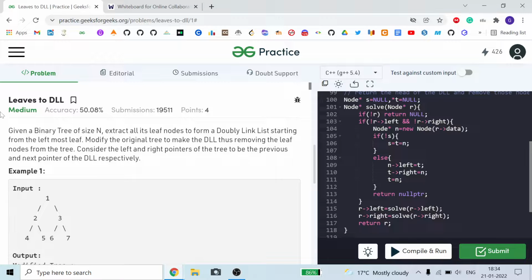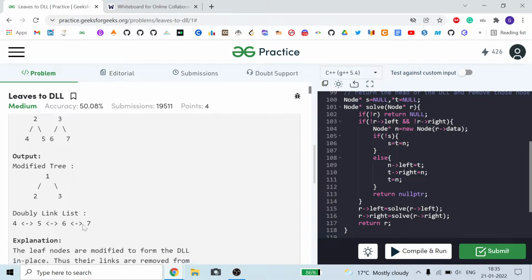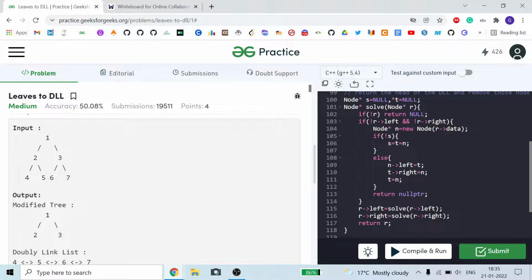So today we are going to discuss this GFG problem, Leaves to DLL. This is the problem of the day of GFG of 21st January. In this problem, we are given a binary tree, and we have to put all the leaf nodes in a doubly linked list like this and modify our tree so that all the leaf nodes will represent null, so that our tree will look like this.